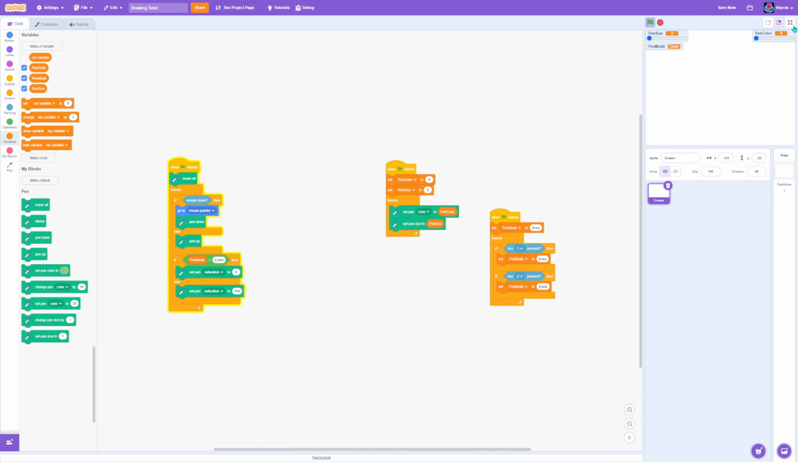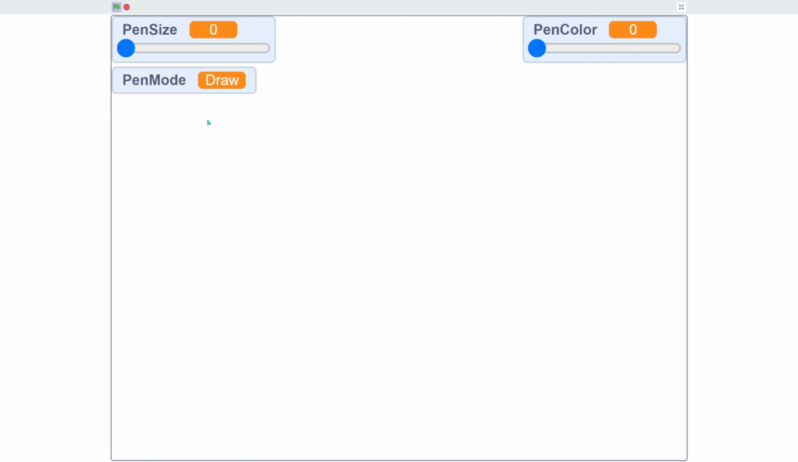Just like that. Okay, if we try this, I'm going to draw something here, test this out. And if I switch to the erase mode, and there you go, it works. There you go, you've got your own simple drawing mechanic.